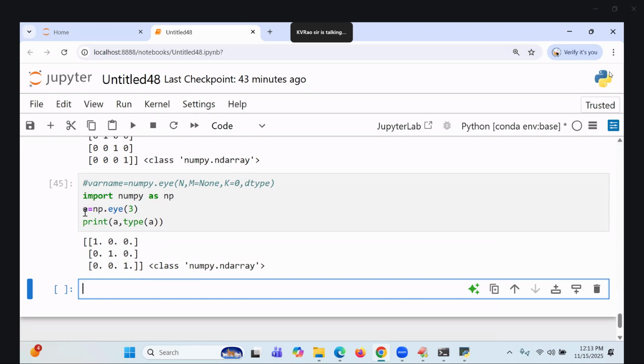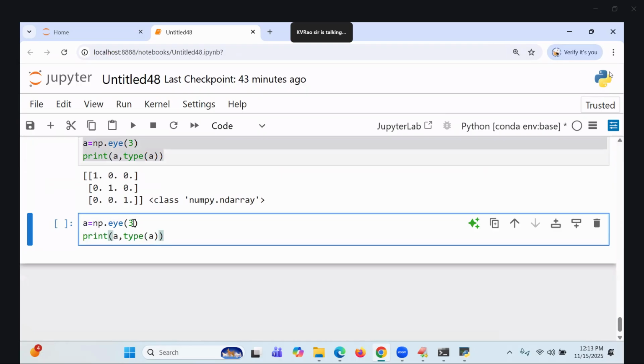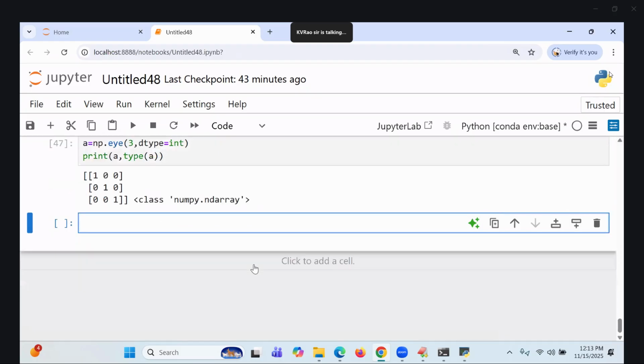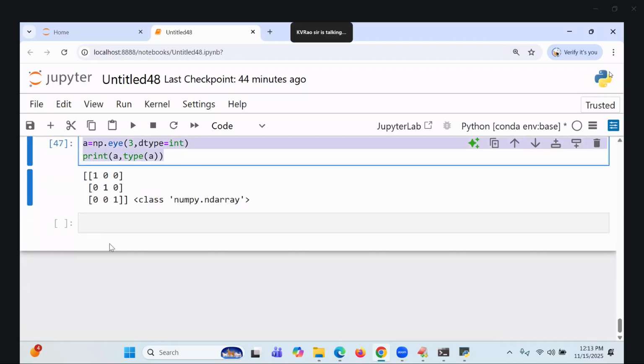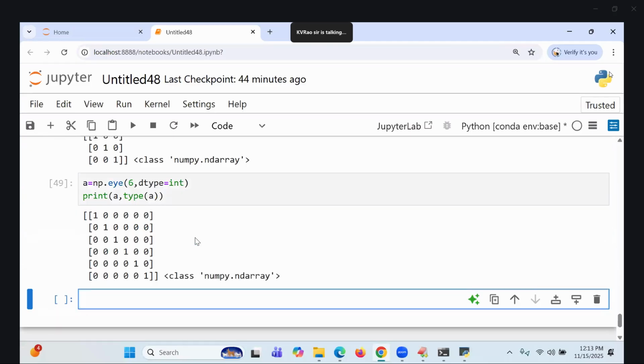Now next I'm going to take up. Next also I'm going to take up. Here I'm going to mention dtype is equal to int. Are you following me? Yes. Now I'm going to enter the next part of it. Be careful. Take one more thing called what? 6, you take it. This is called what? 6 by 6 identity matrix.